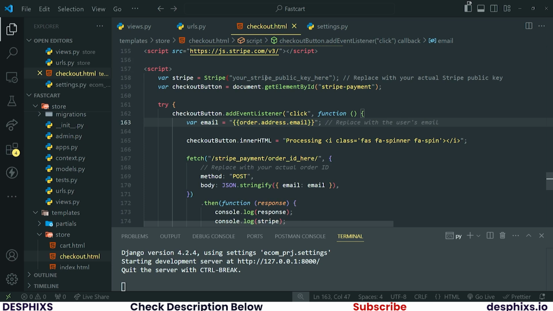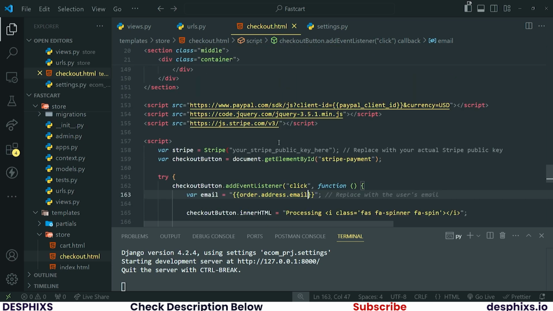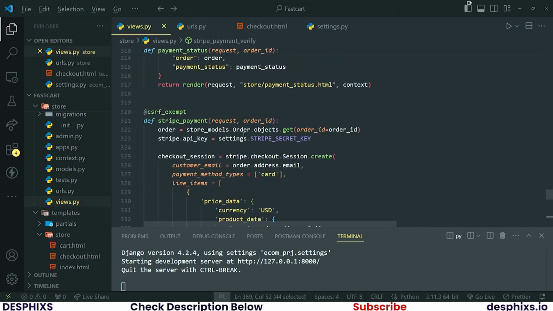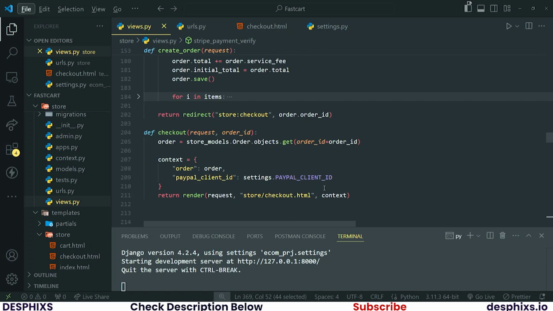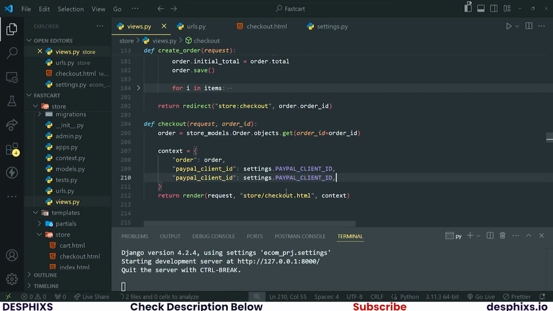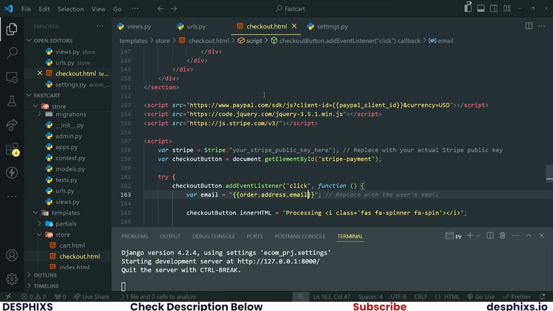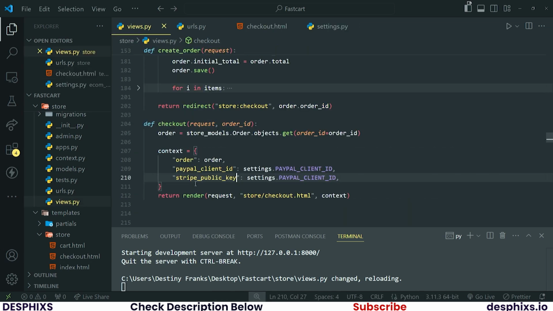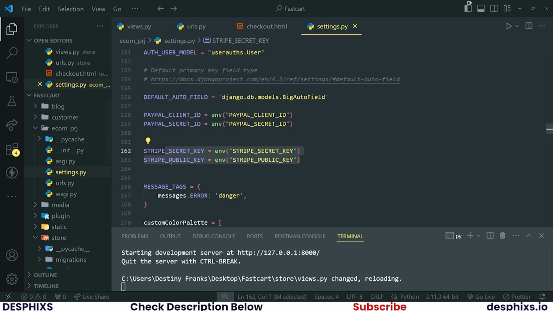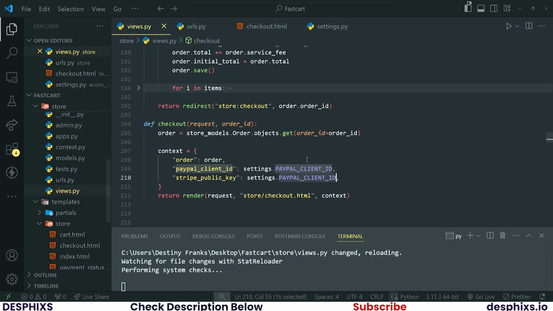Now let's go down. Here is where you need to pass in your public key. So for the public key, let me show you how to do that. Scroll all the way back to the checkout page, and this is it here. You want to duplicate this, and let me see what I called it. stripe_public_key is what you should name the key over here, and the value should be what we have created in the settings here. I hope this makes sense.